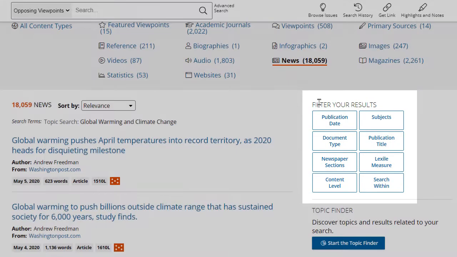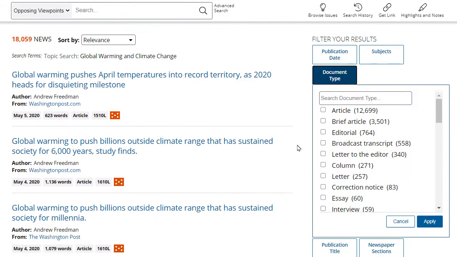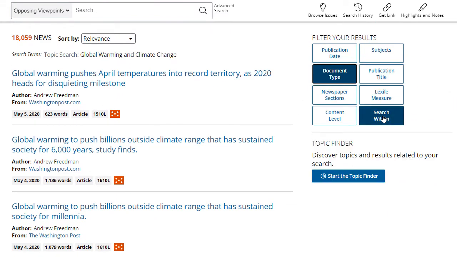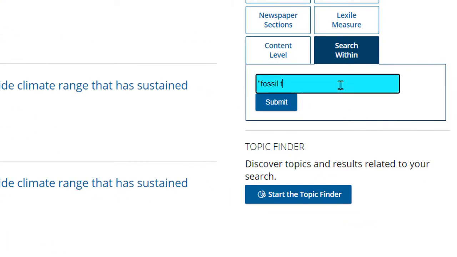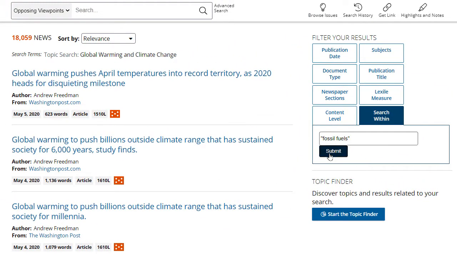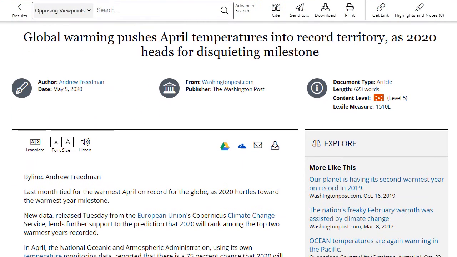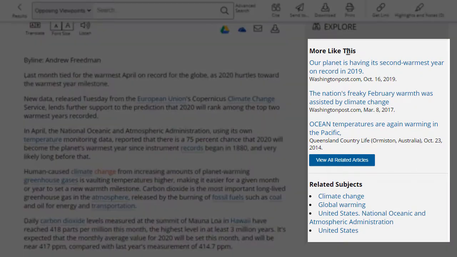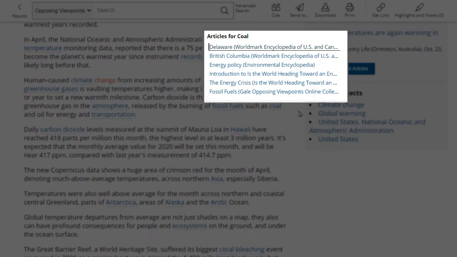Filters here include selecting a range of publication dates. You can also choose a document type. Or you may want to use the Search Within box. Enter a word or a short phrase that you require the sources to have in their text. After selecting an item to read, many items will give you related information sources and related subjects on the right side of the screen. Throughout the text, you may find hyperlinked subjects. Click one for a pop-up of items related to that subject.